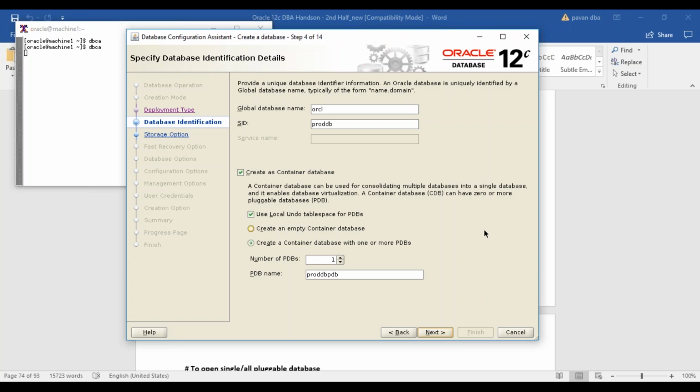So here is where the difference comes. Usually when we are creating, we are unchecking the box and then just providing the database name and SID and proceeding. That is what we are doing in general. Now because we need to create a multi-tenant database, we need to choose this option. And when we choose the option, of course we need to provide the global database name and the SID.